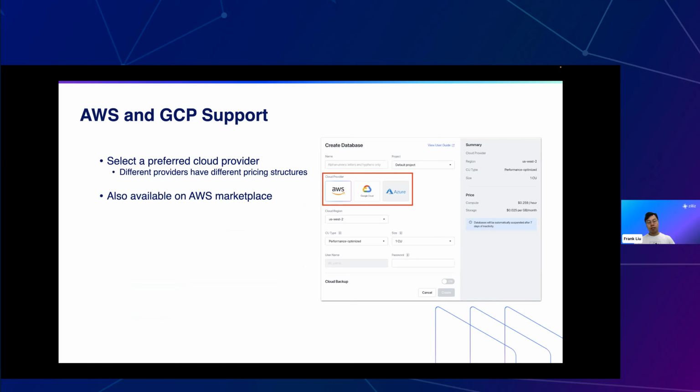Continuing along this line, we have AWS and GCP support. Azure will be coming soon, as you can see here from the screen, and we're also available in AWS Marketplace. So if you have a preferred cloud provider, some folks prefer to use Google Cloud, others prefer to use AWS, you can select that. You have that flexibility when it comes to Zilliz Cloud.